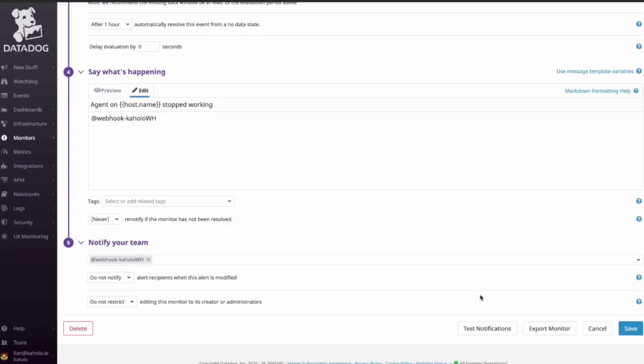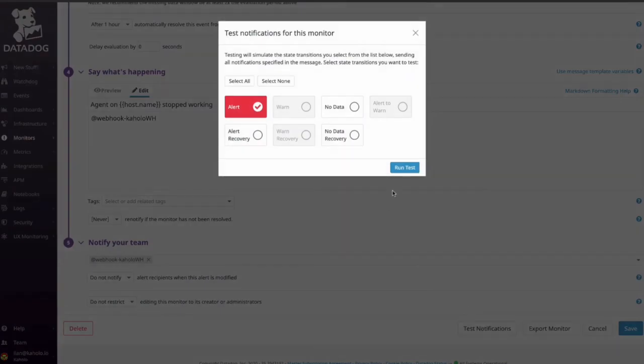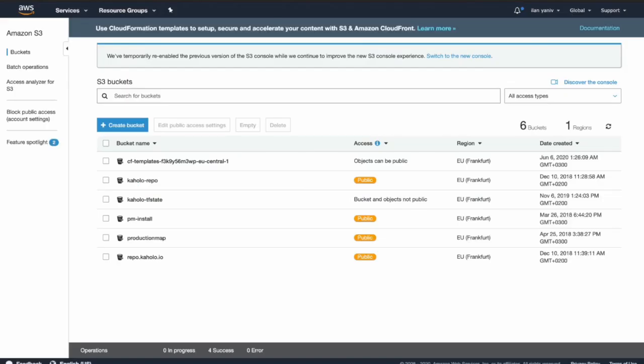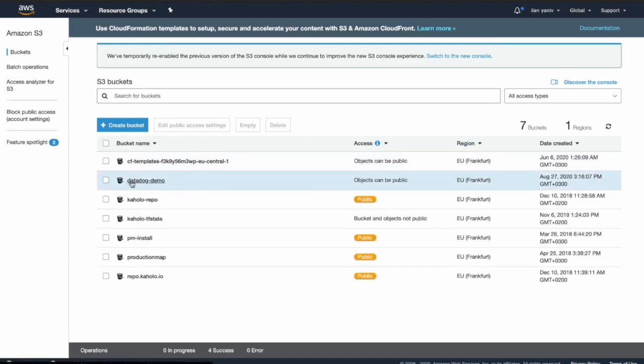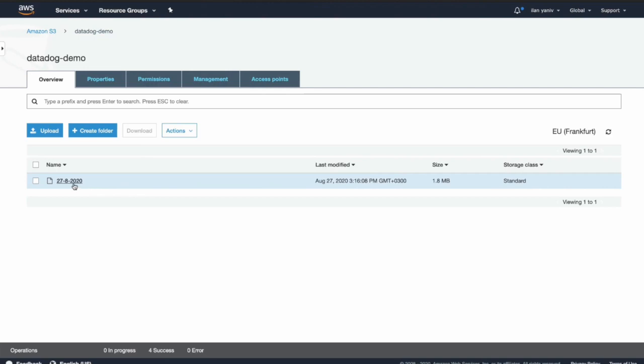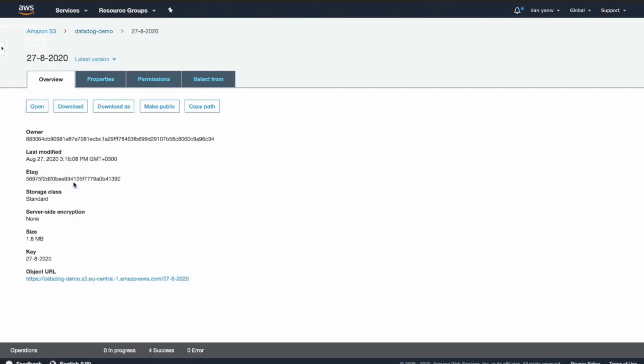Okay, we're all set, so let's now run a test in Datadog. If you move to AWS, you can see that a new S3 bucket containing data from MongoDB has been created. We're all set for now.